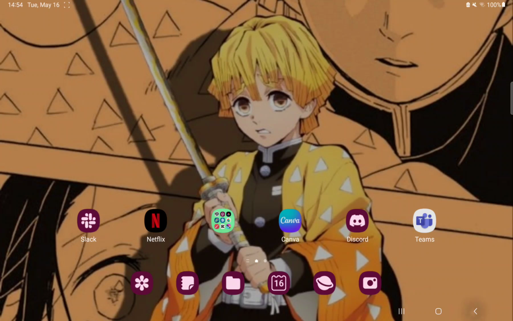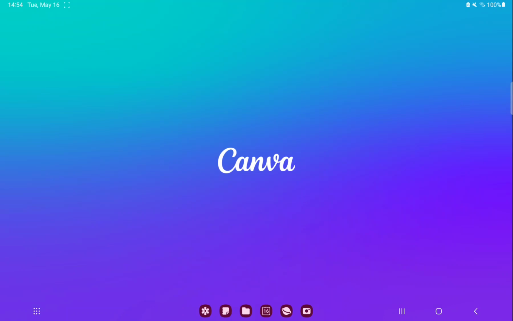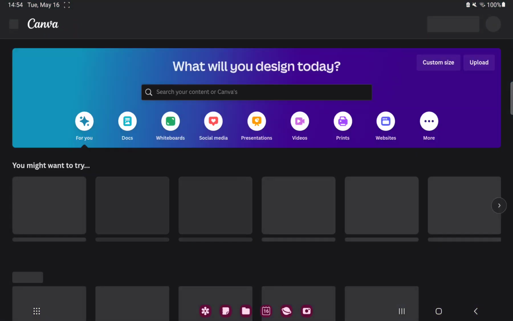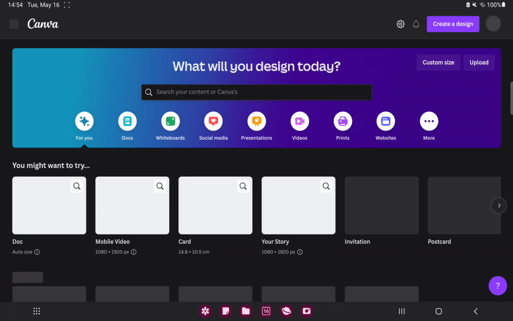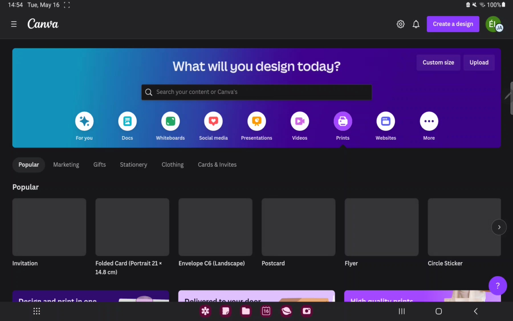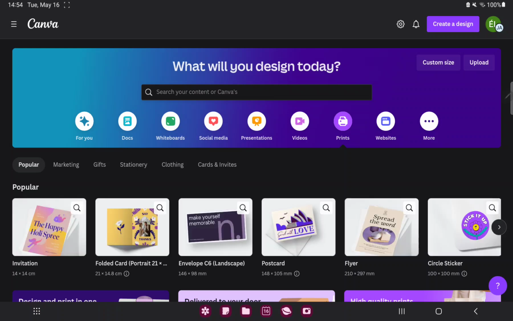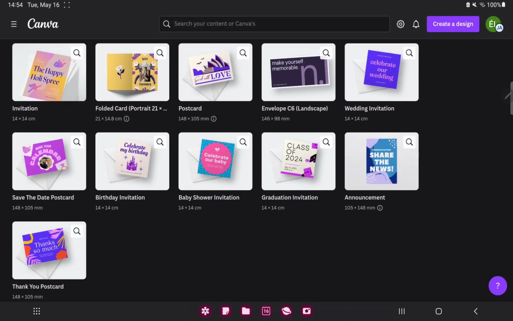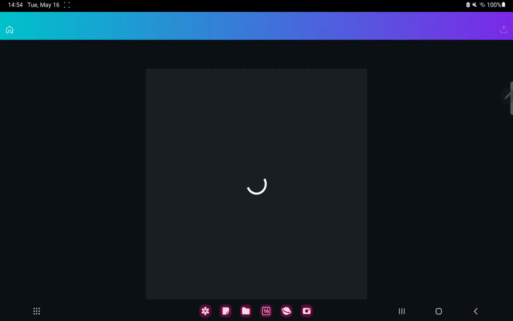First of all, open the application on your device. Go to the print button, and in the cards and invitations section you can find the baby shower invitation. Here you have more choices.